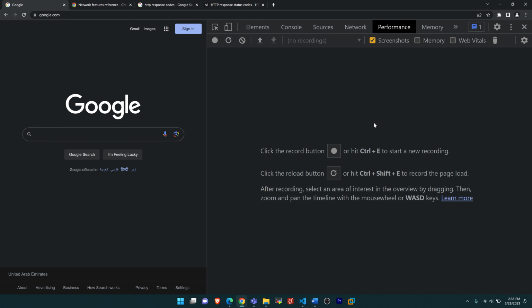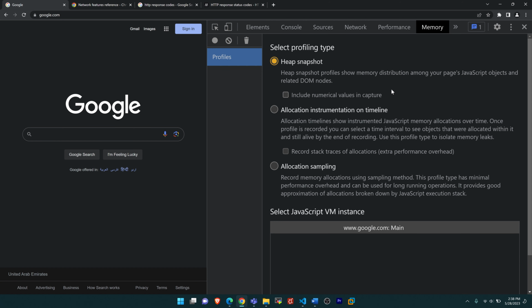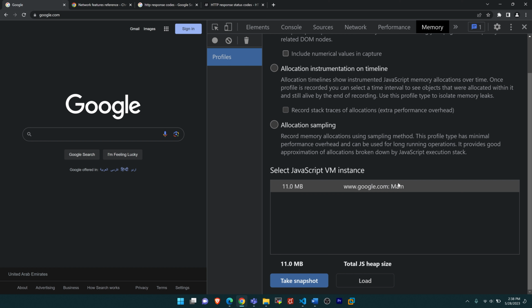So what the performance tab does is, once you refresh the page, you just press start recording, and then it will give you how long it took to actually load the page, and what the performance score of this particular page is. And memory is the snapshot of the total amount of memory that has been taken by this particular web page to load into the JavaScript VM instance, right? So it can be seen over here.